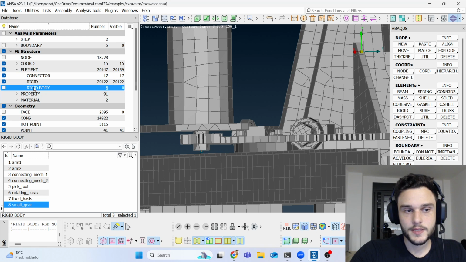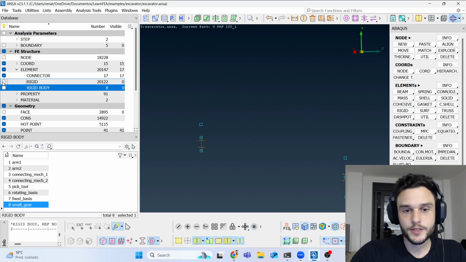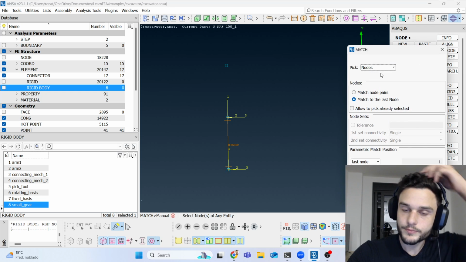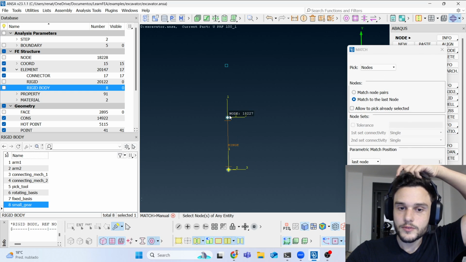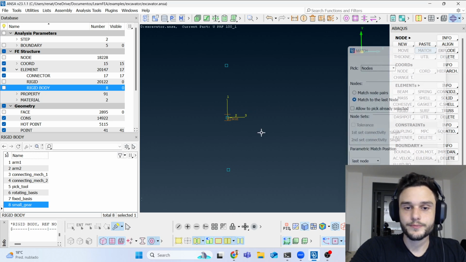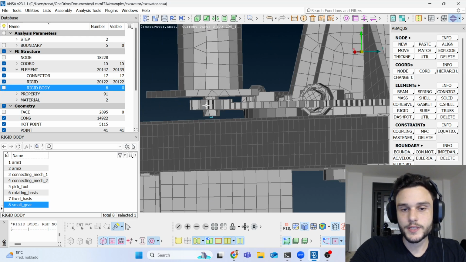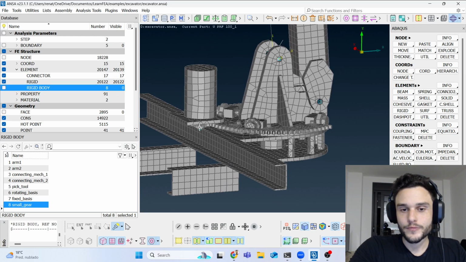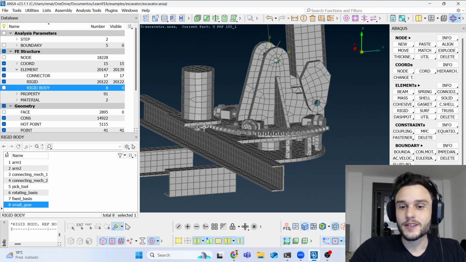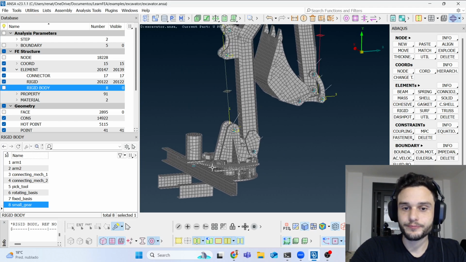Now, let's deactivate the visualization of rigid. And now let's use the match function manual from this one to this one, middle mouse button. Activate the visualization of rigid. And there is just one last thing that we should do.